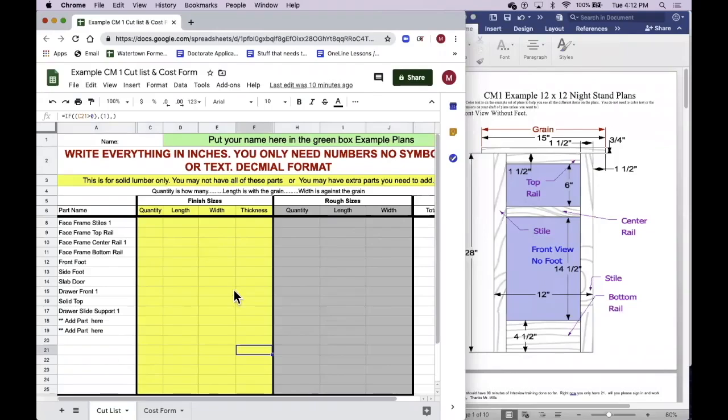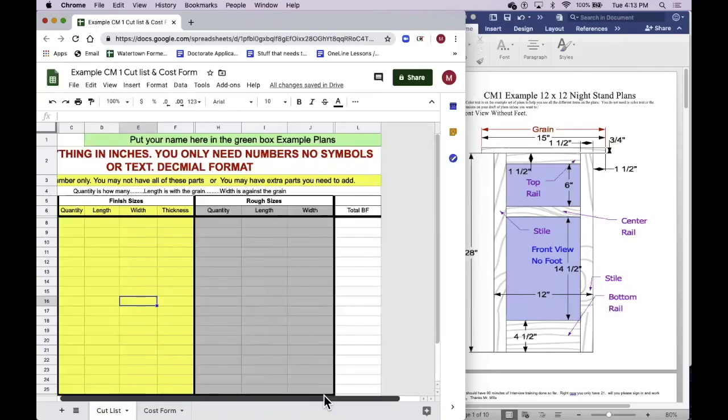So this is what our cut list looks like. We have names of different parts and you can delete these or take them out if you don't need them. Feel free to edit it that way. The yellow part is going to be for your finish sizes. This is going to be after it's jointed, cut to size, and pretty much ready for installation. Your rough sizes, those are your parts that are 2 inches longer than you typically need. That allows us to joint the board and then cut it down and square it up once we get it worked down. And then over here on the very far side, it's going to calculate your board feet for you and tell you how much board feet each piece is that you're using.